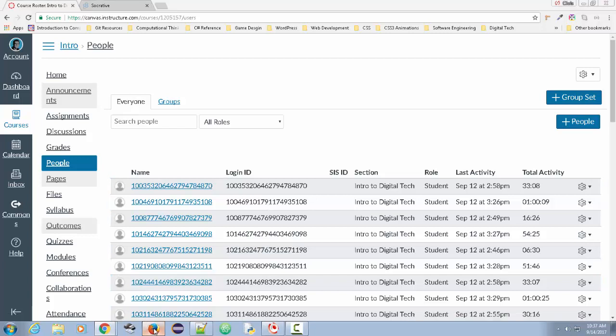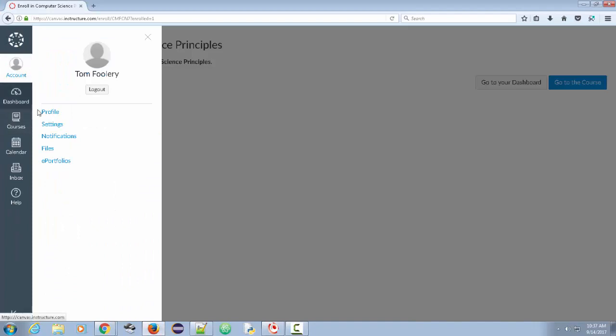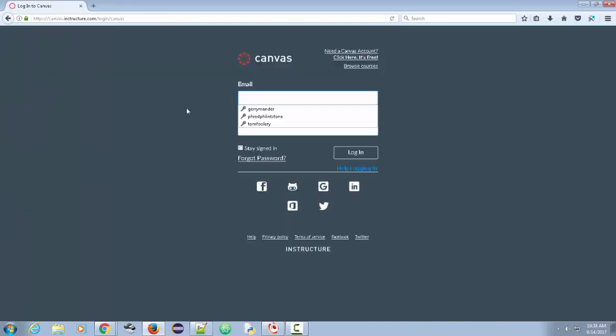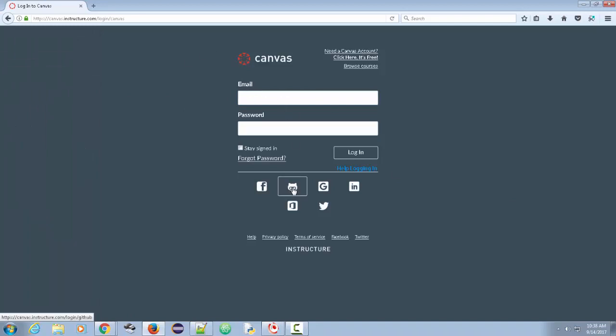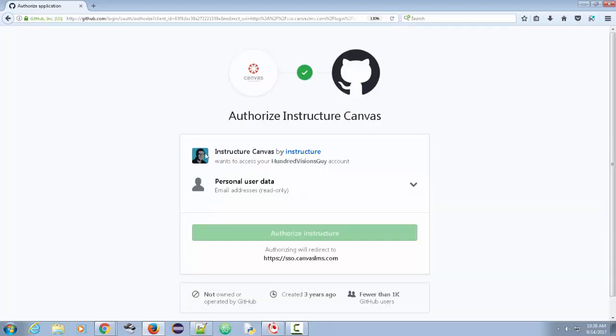So I'm going to go over here and I'm going to log out. And I'm going to use a totally different account. And hopefully I can do this right. So what I'm going to do is instead of any of this, I'm going to go in through my GitHub account. So I'm going to click GitHub. And I'm already apparently logged into GitHub. It already sees me here.